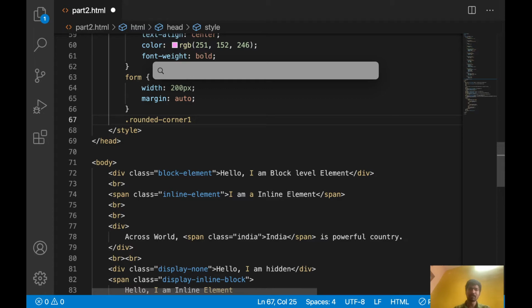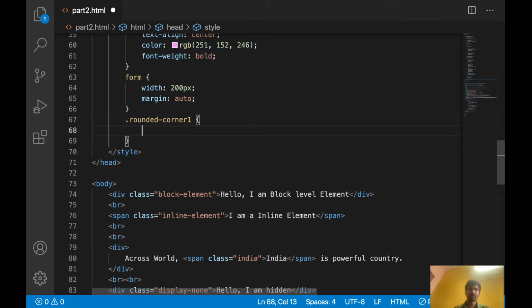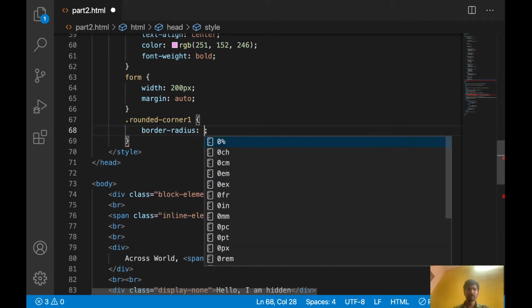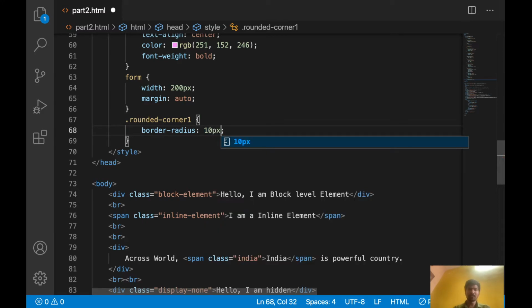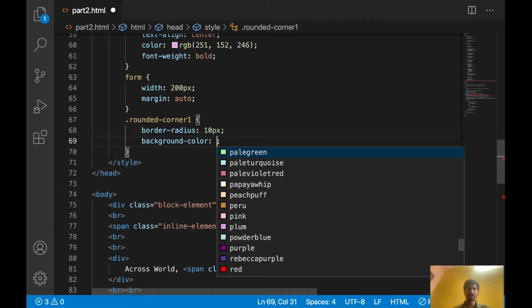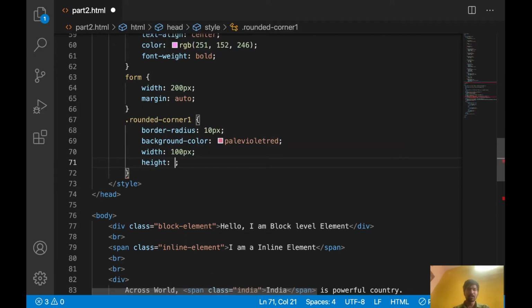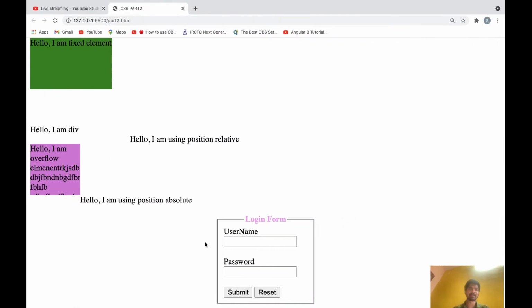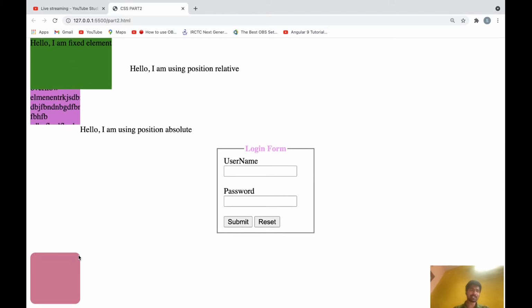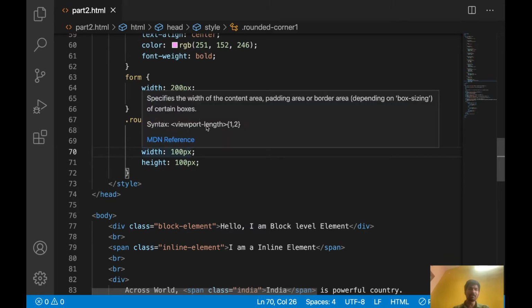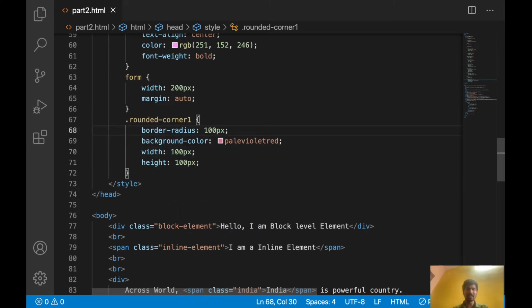How can we do that? Border radius, some 10 px. Just to give some background color to this one, some width and height, width 100 px, height 100 px. So I'm just giving an empty element with height and border radius. Let's see how it will come. See, these corners are a little bit rounded. If you give a little bit more, some 100 px, let's see how it will come. See, 100 px is coming. Let's give 50 px.